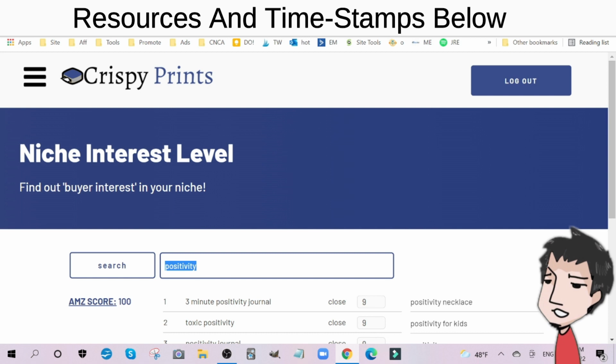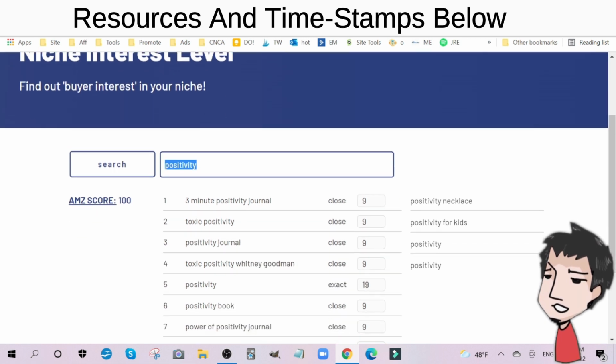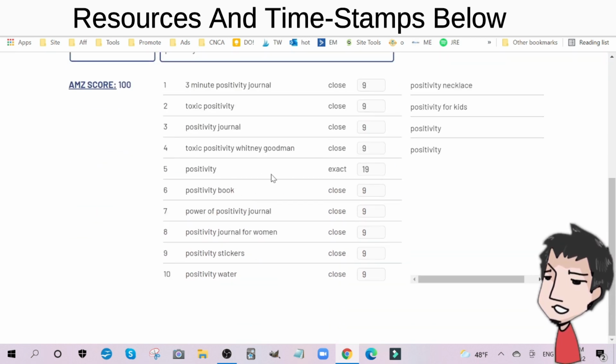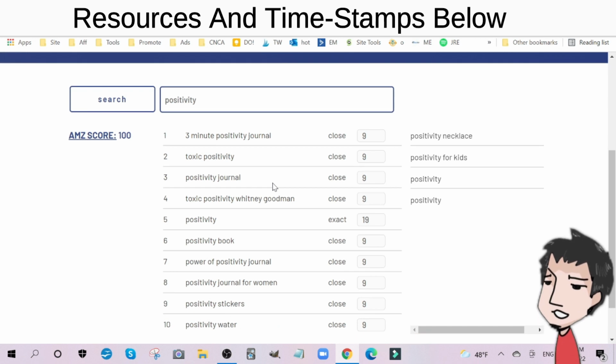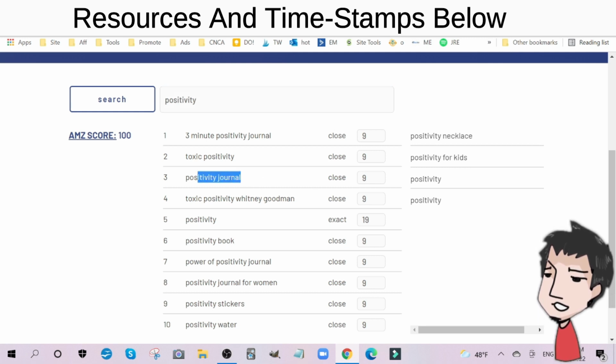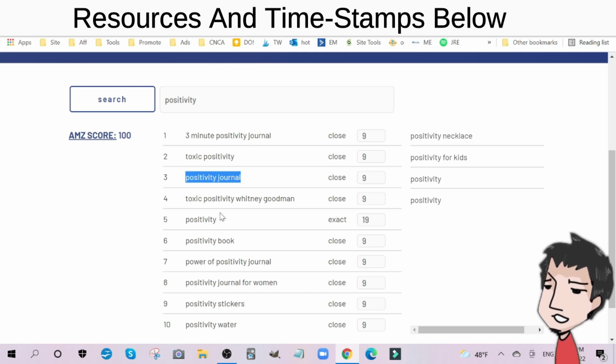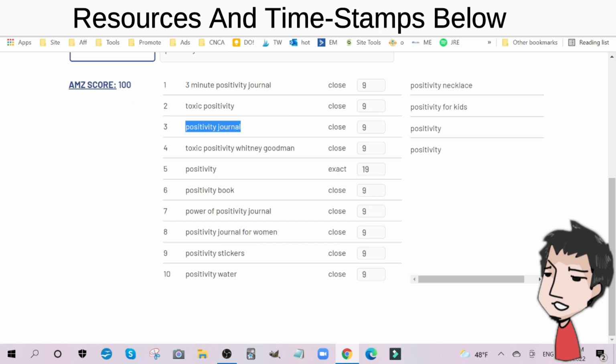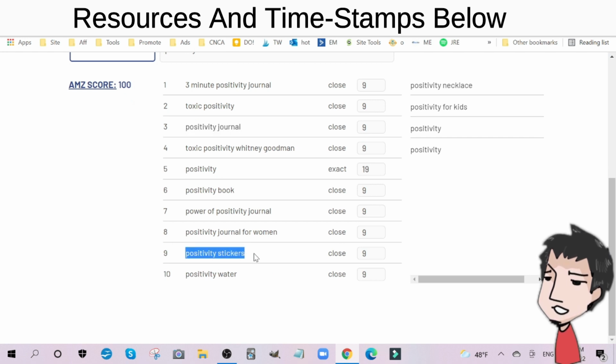If I go to the Crispy Prints tool here and I put in positivity, I already did that. There's a lot of different types of positivity keywords. There's some tags we have here from Etsy, okay? And for our purposes, for the printable market, we got journals. We can definitely make a positivity journal using printables. We can also create a, this is a really good one, positivity stickers.